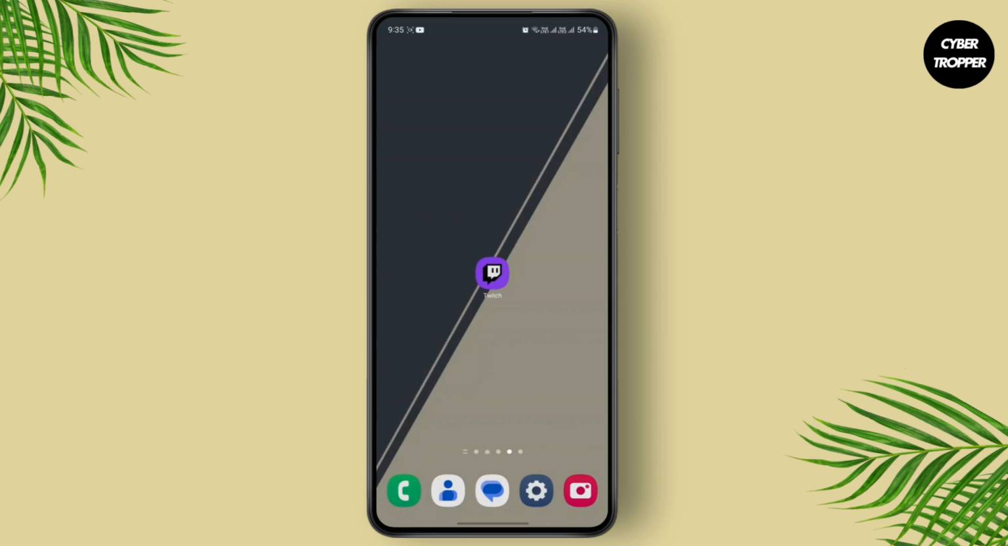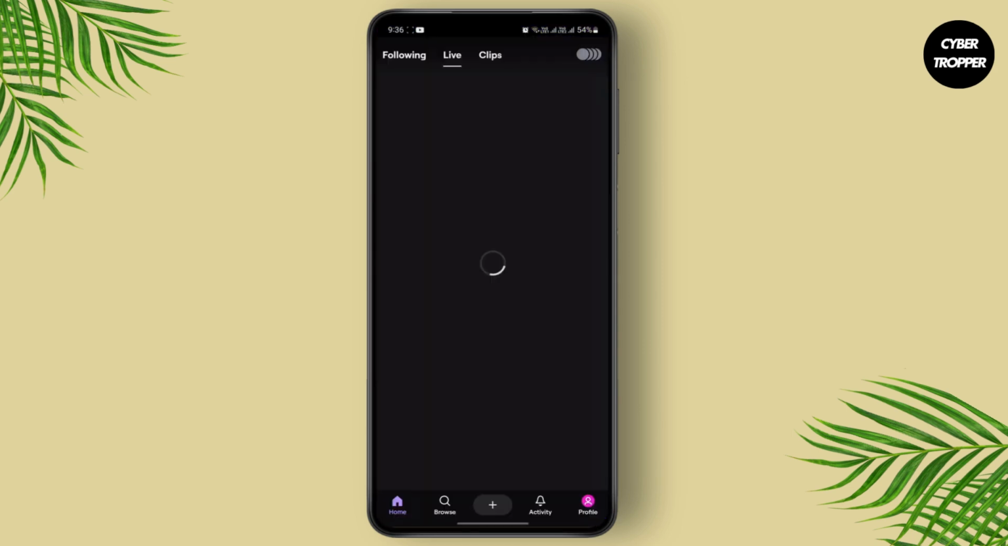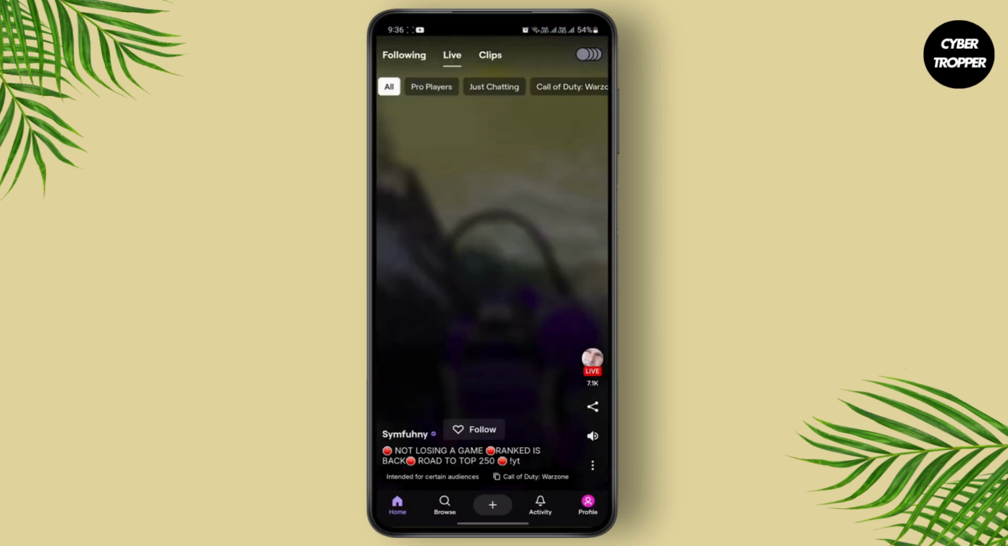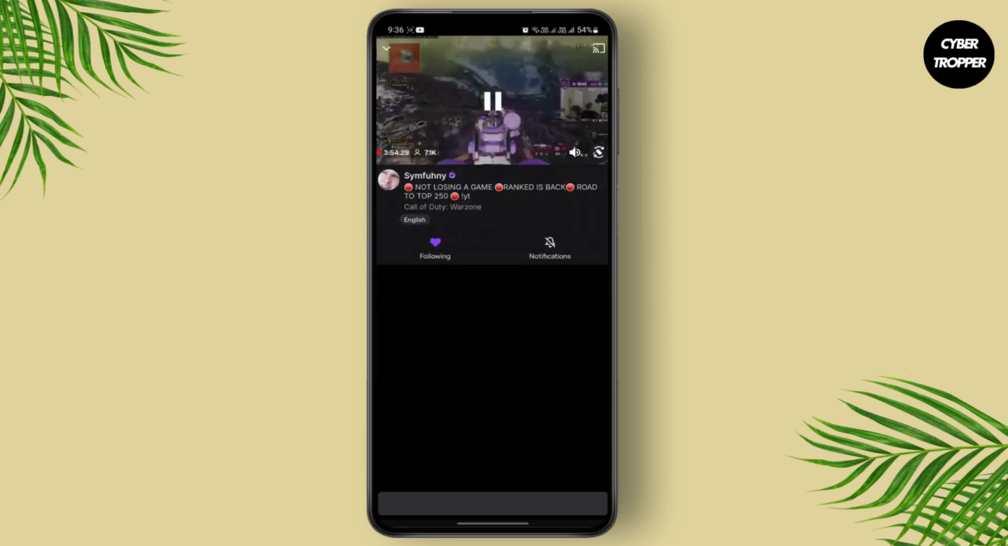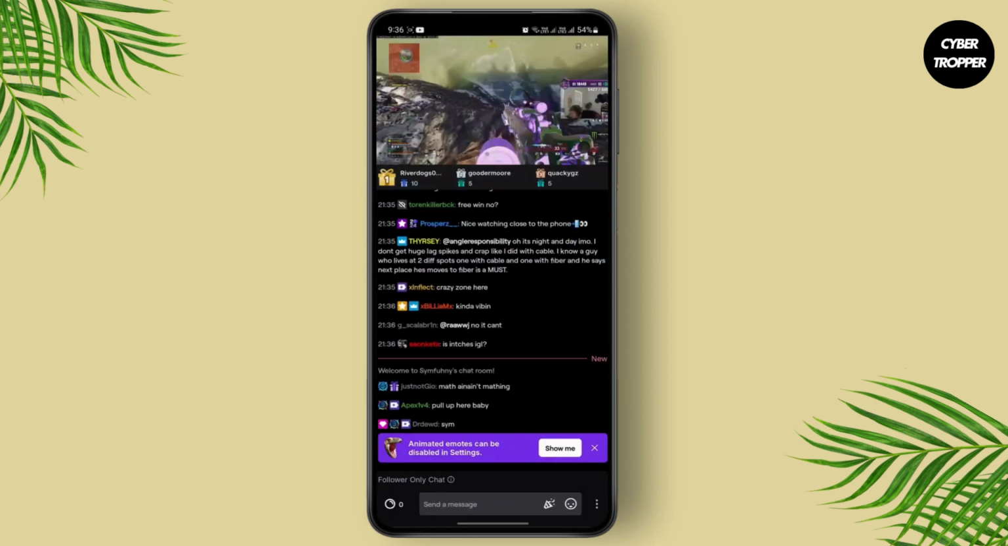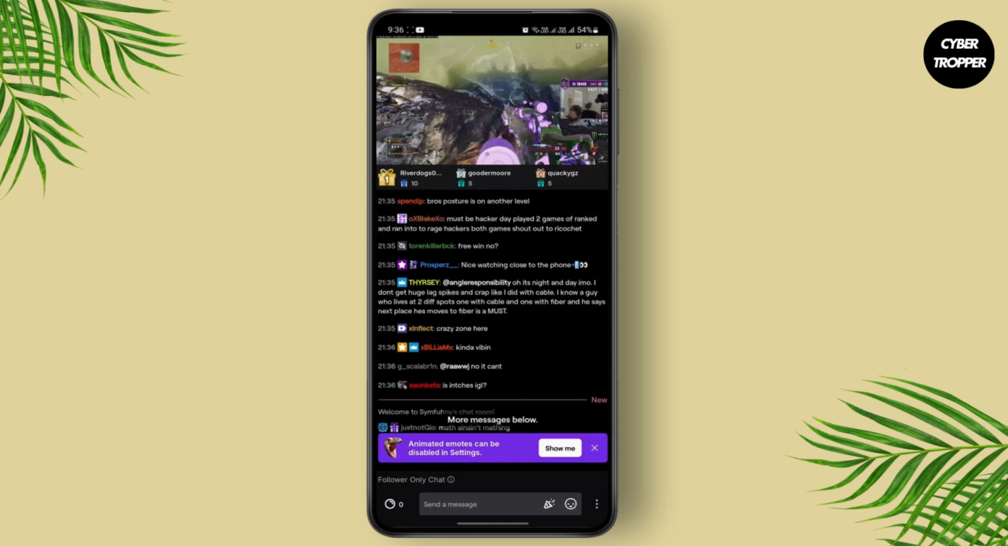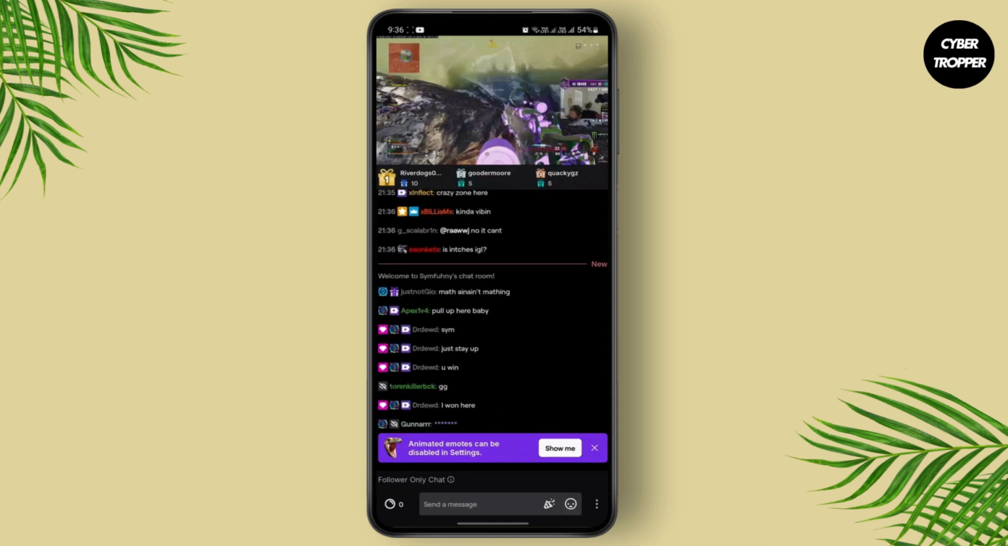Open up your Twitch application first and just make sure that you are logged into your account. Once you are logged in, just go to any chat that you want and open up any stream. Now from here, what you can do is tap anyone from the chat that you want to send a message to.